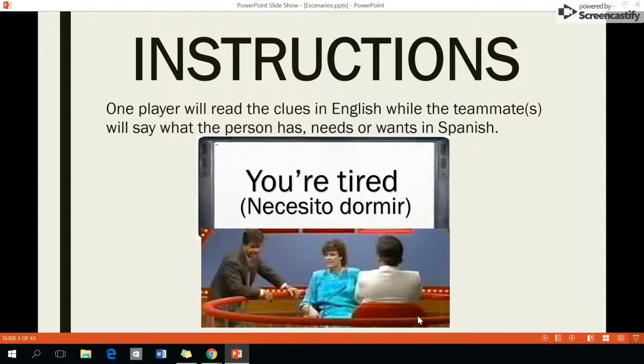Or you can have three of the students producing the answer with one reading the clue, or whichever way you see fit. But you just have to play around with the number of students who are giving the clues and the number of students who are producing the answer per group, depending on how big your class size is.